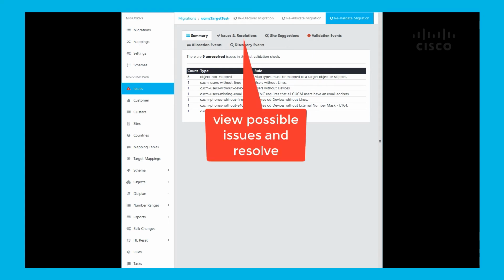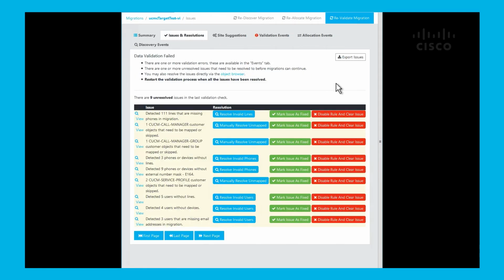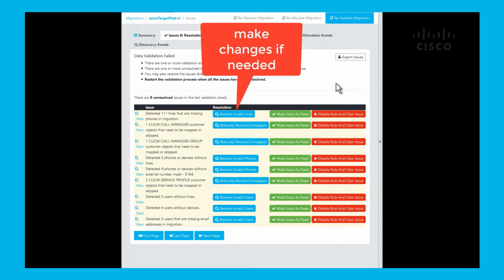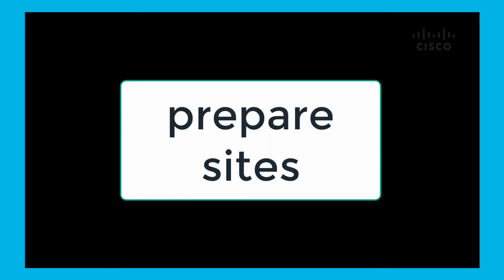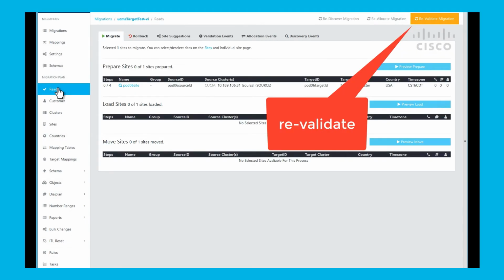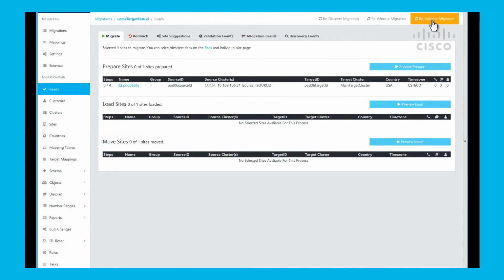There may be some warnings, and you can go and look at the resolutions potentially. Don't be afraid of the red. The rules could be benign. Make any changes if you need, and now you can prepare your sites. So you select whichever site, and then you go to migration and you validate.